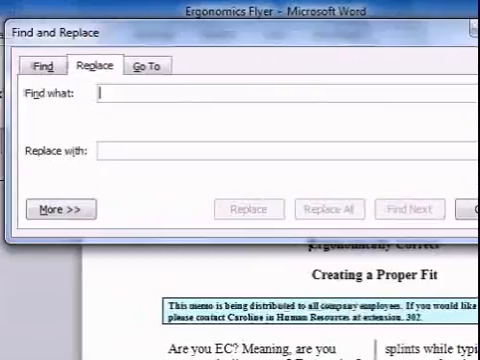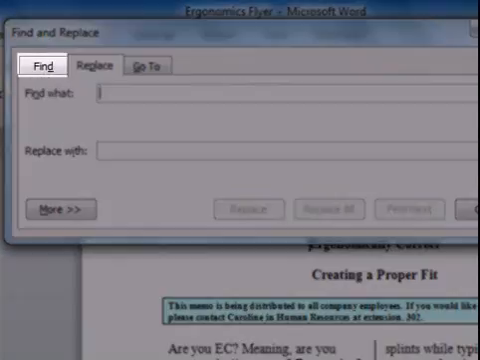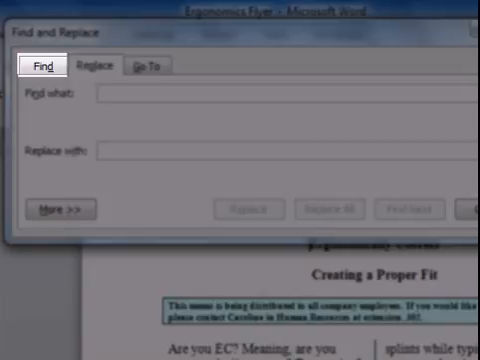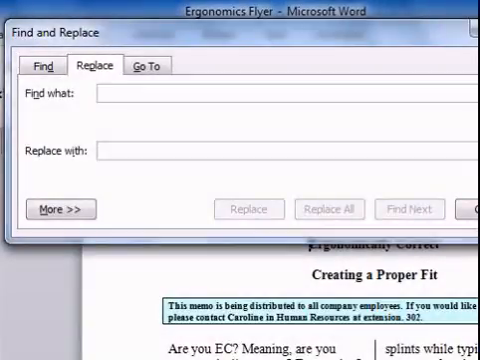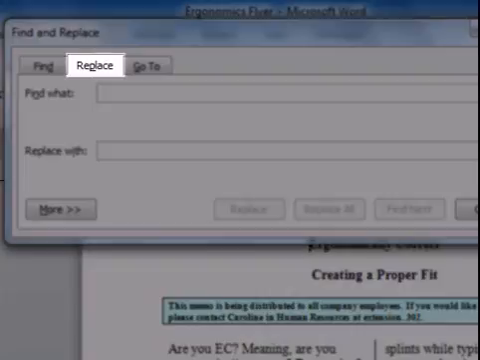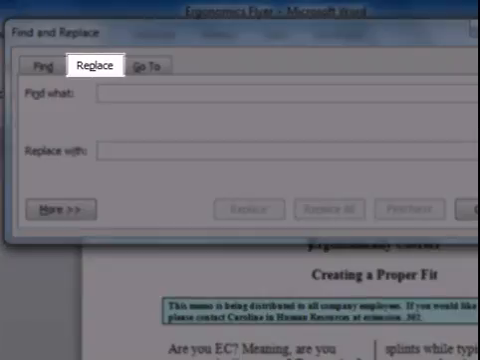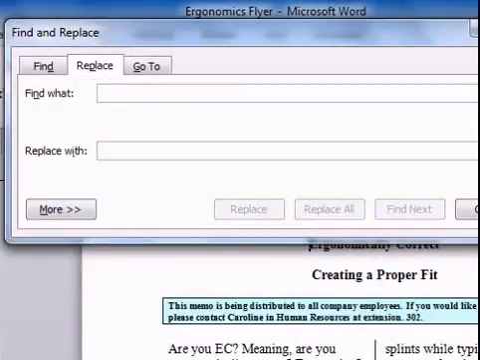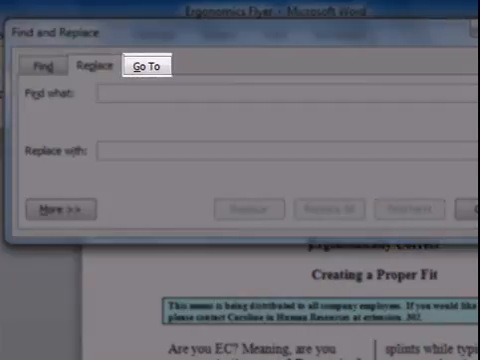and the Find and Replace dialog box opens. This box has three tabs. Find, which lets us quickly search a document for every occurrence of a specific word or phrase. Replace, which finds a word or phrase and replaces it with another word or phrase. And Select. This finds and highlights specific words or phrases.